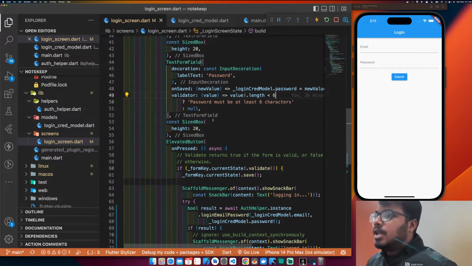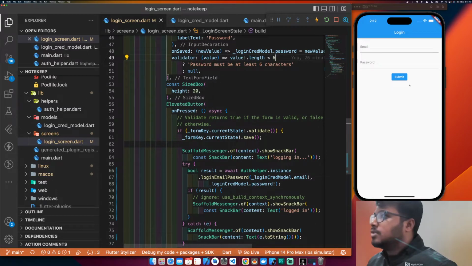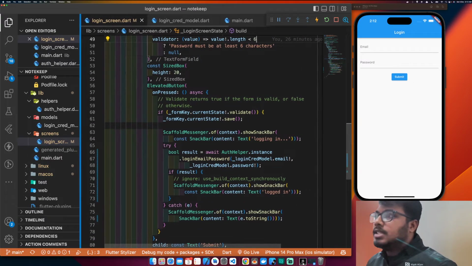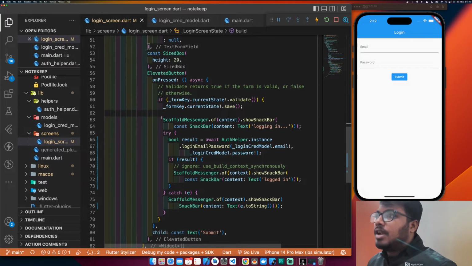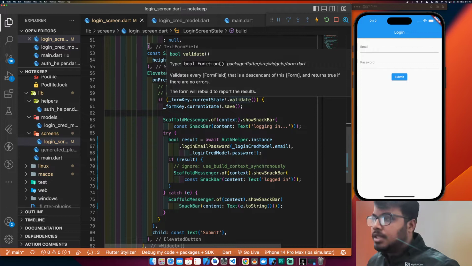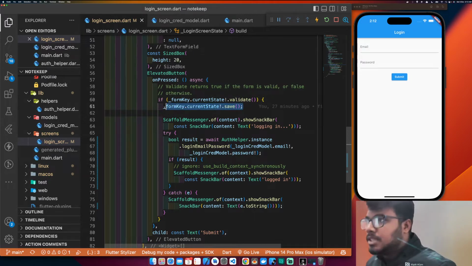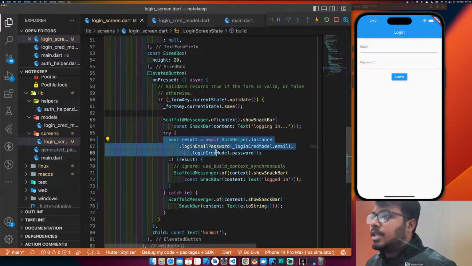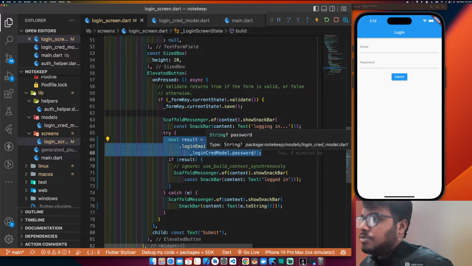Okay, so now I have added a submit button. Here what I am doing is I am using the current state dot validate to run all the validate methods, and if it passes, we will do the save, and then I'll just show a snack bar which says logging in, and then I will call a method auth helper instance dot login, and I will pass the email and password inside this function.